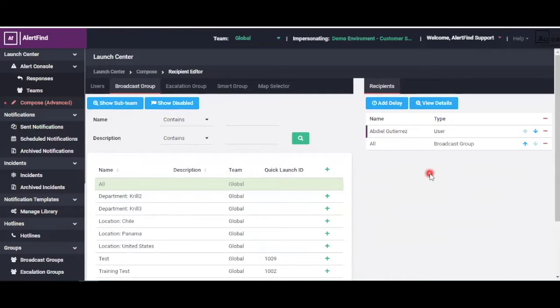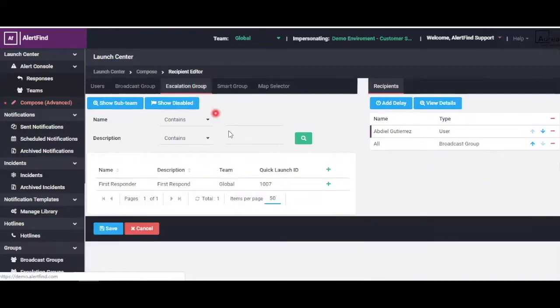In regards to escalation groups, when you have already created one, you would be able to select it and add it as a recipient in the exact same way as we did for the broadcast group, as well as for smart groups. You would choose the escalation group section here and search for the escalation distribution list that you have created, added by clicking on the little plus sign. Same for the smart groups section here.